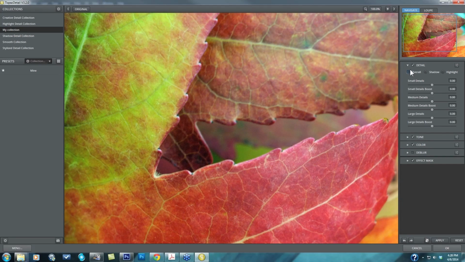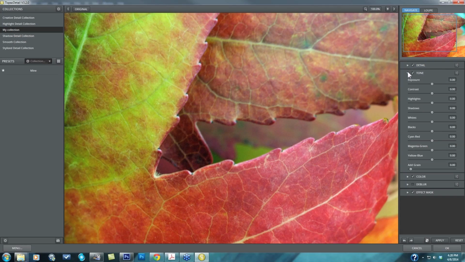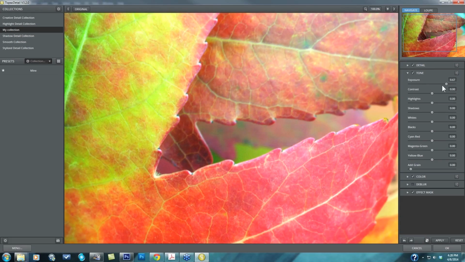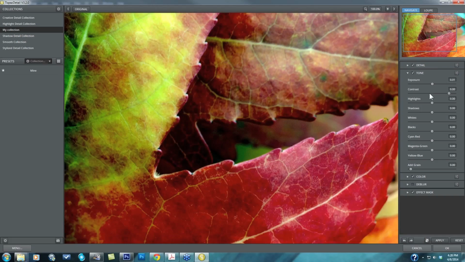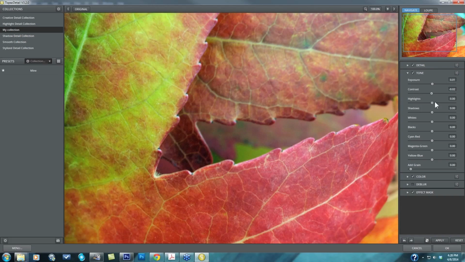And the tone module gives you pretty precise control over your image exposure, brightness, and contrast, and it gives you some very unique control over changing the brightness of specific color ranges within your image. So the exposure and contrast are going to be pretty basic adjustments. You can move that to the right to make your exposure lighter, darker, increase your contrast to the right or decrease your contrast to the left.